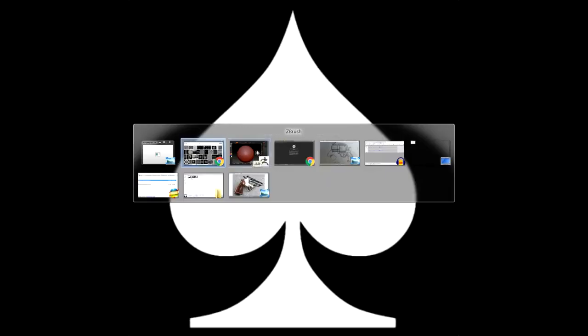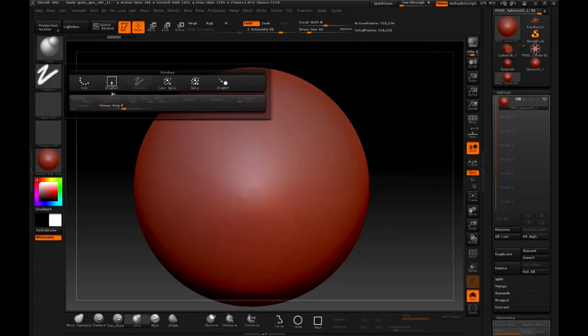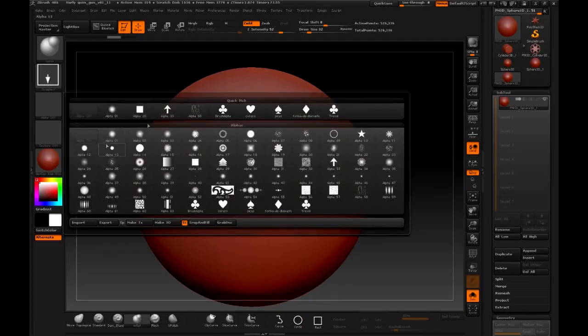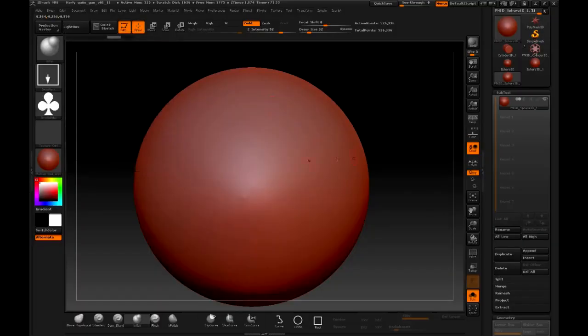I'll show you here an example. We will go to stroke and change it to drag rect, and we will load an alpha. For example, this. It's very similar because it is exactly the same image that we have here.